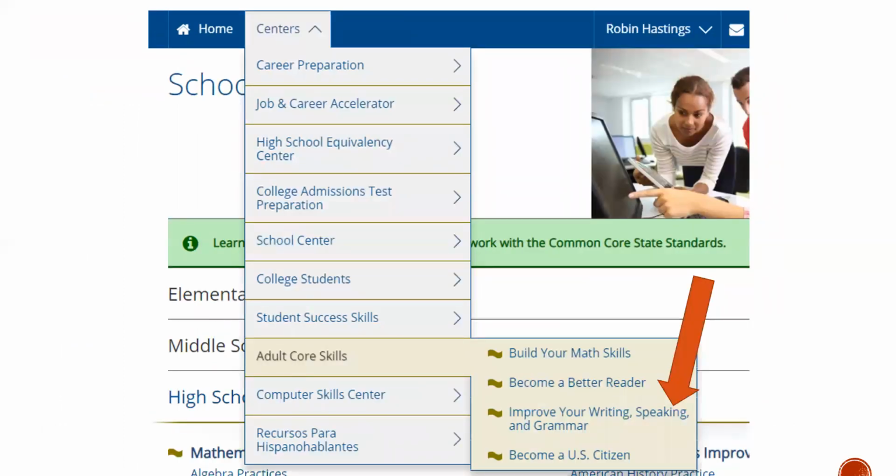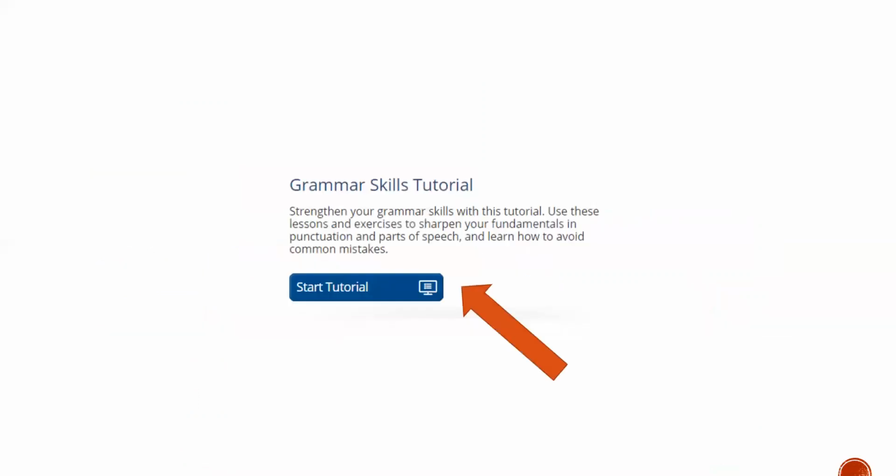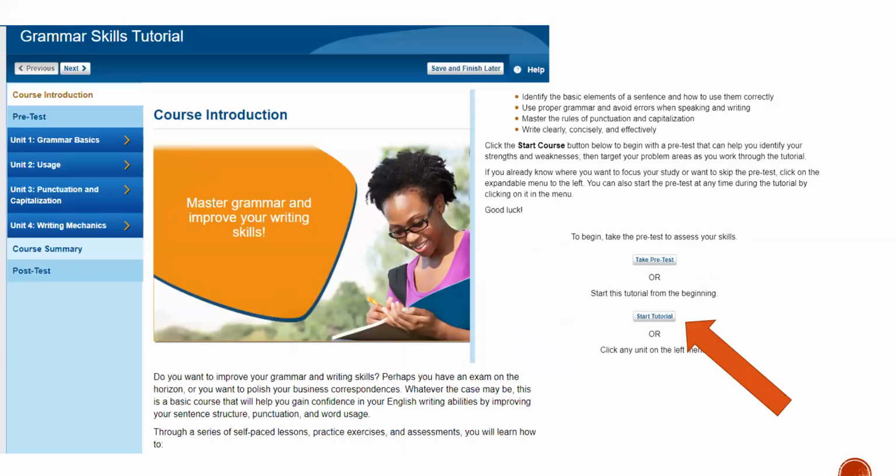So if you decide maybe to go to the Adult Core Skills Center, you can see the different skills that are available. One of them is improve your writing, speaking, and grammar. If you click on that, you will find writing and grammar skills tutorials, practice sets, and ebooks, all three available for you to use. So let's go ahead and pretend we're going to click on the grammar skills tutorial. That's going to give you a little button that lets the tutorial begin. Click on that, and now you have kind of the introduction to the grammar course.